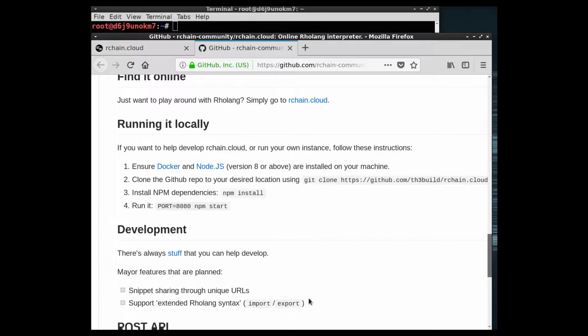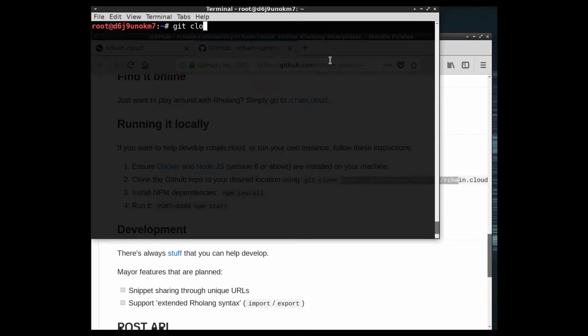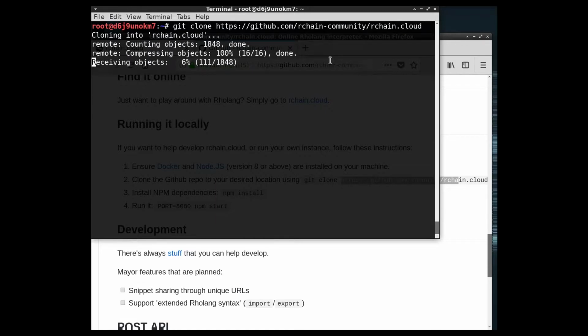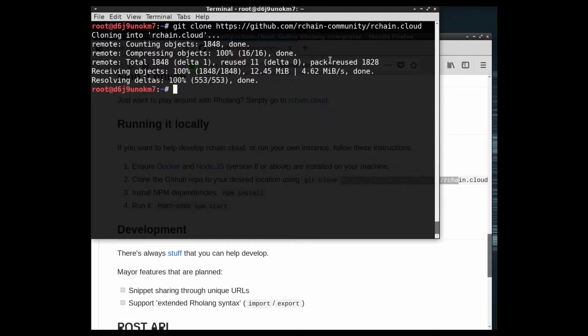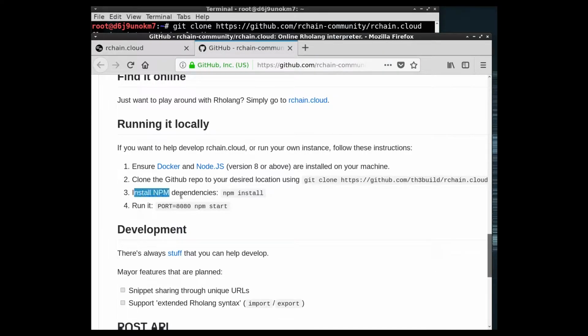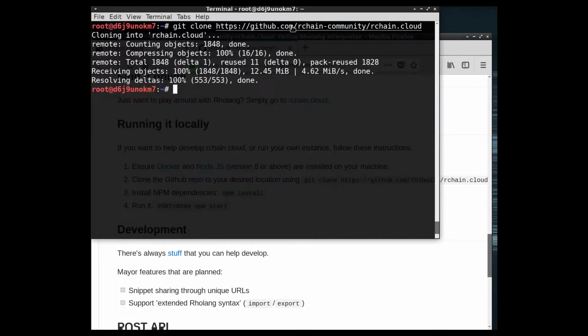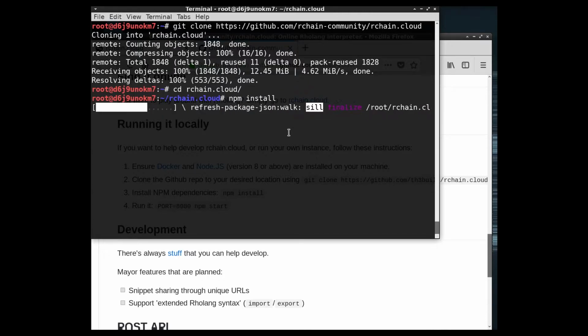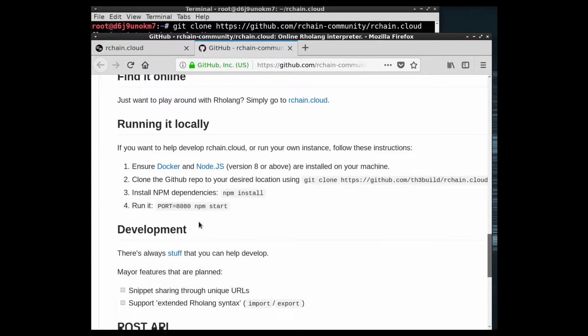Now instructions tell us to clone the repo. We're not going to clone this repo, we're going to clone the new repo, so we always have the latest version. And now we should install npm dependencies in this repo. And according to these old install instructions, we should be done and already able to run RChain.Cloud.